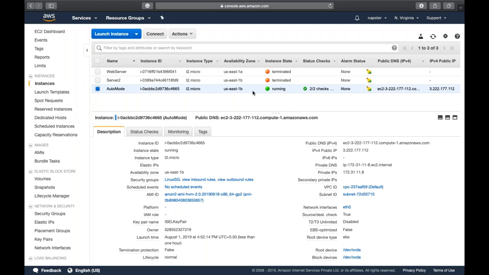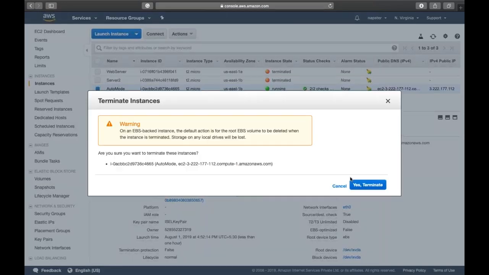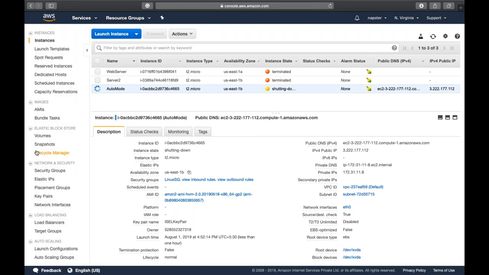So the desired capacity of our group is 1:2 machine. It will make sure that 1:2 machine is always running in your system. So if I try to delete the server, it will create another EC2 machine for us automatically. We don't need to configure anything. It will make sure that your group has 1:2 server running always.